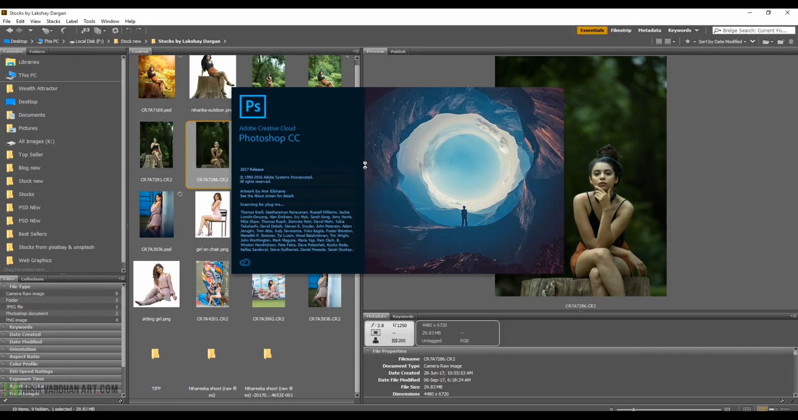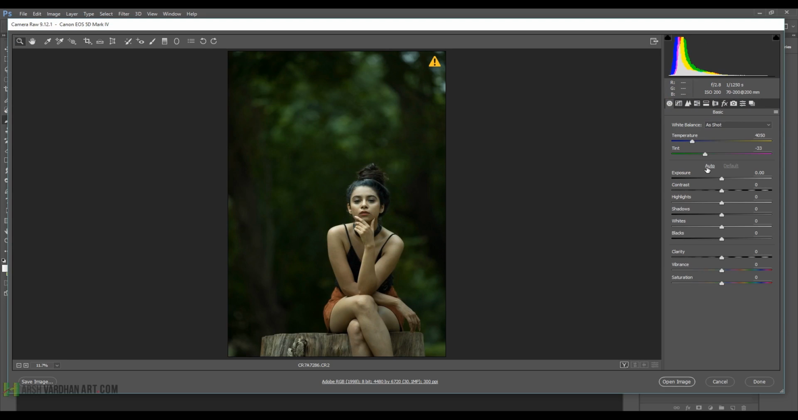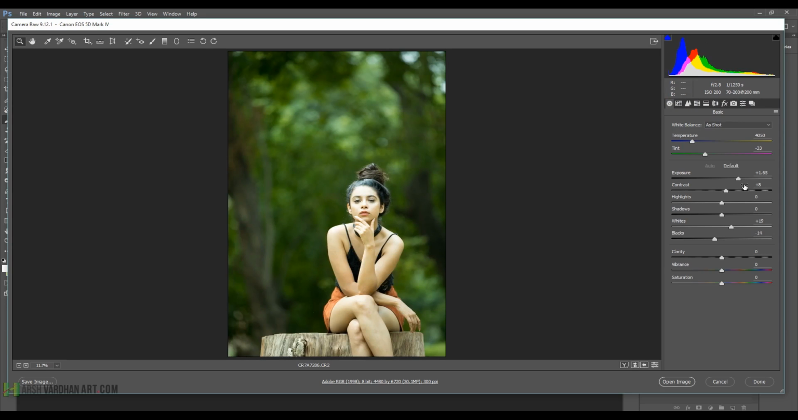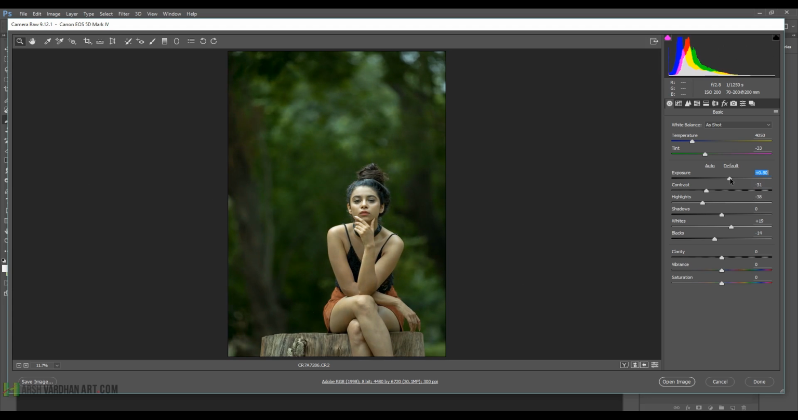Just double click it and it is going to launch in the camera raw, since this is a camera raw file. And first we'll press auto and we'll adjust the exposure. We'll bring it down, lower down the contrast, bring down the highlights and bring down the exposure a little bit more and adjust the highlights even further.